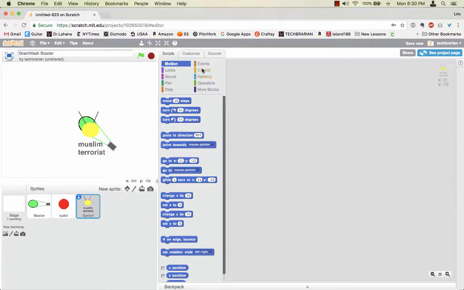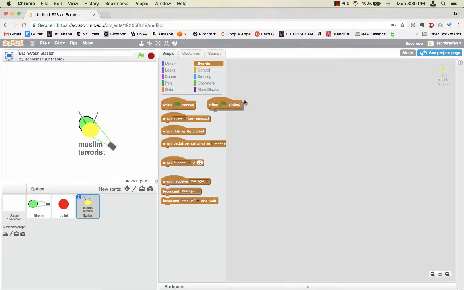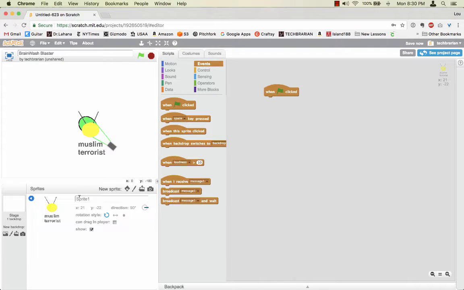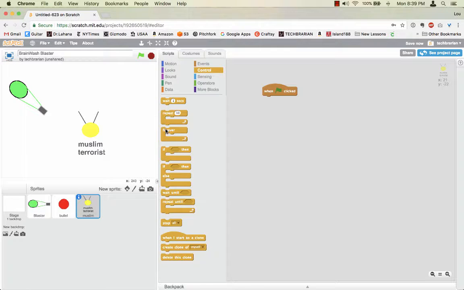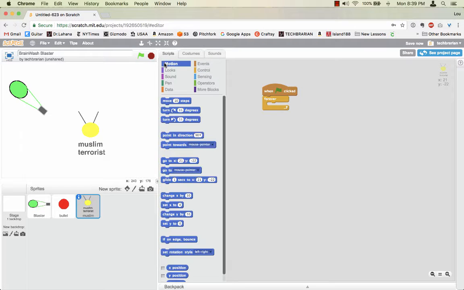So starting the game off, we're going to say when I press the green flag, oh, let's name him. Click the I, Muslim. So our Muslim terrorist is over here. Our goal is to have this terrorist head towards the blaster. In order to do that, we're going to do a forever code block. And that means I always want you to do this thing. And what I want you to always do is point towards the blaster.